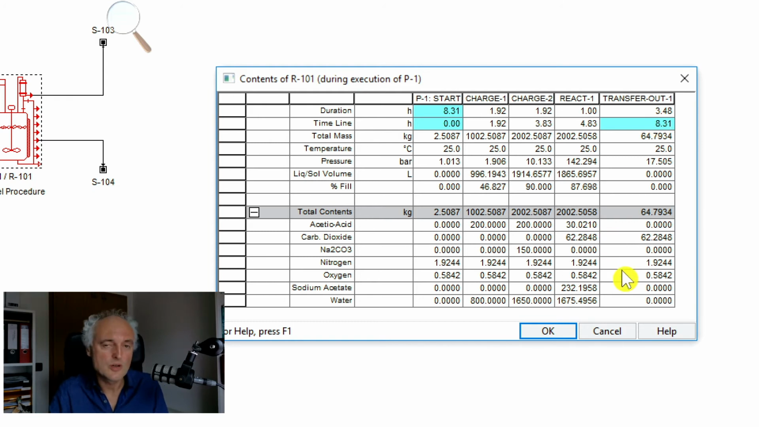Now you see also what we plan to do is a neutralization. So we pumped in, this already looks good, we pumped in 20% acetic acid and 15% sodium carbonate. And you see that at the end, we wanted to neutralize this acetic acid, but we only partially neutralized it. So we have 30 kilograms of acetic acid left, and we have completely consumed our sodium carbonate. This is the content of R1.